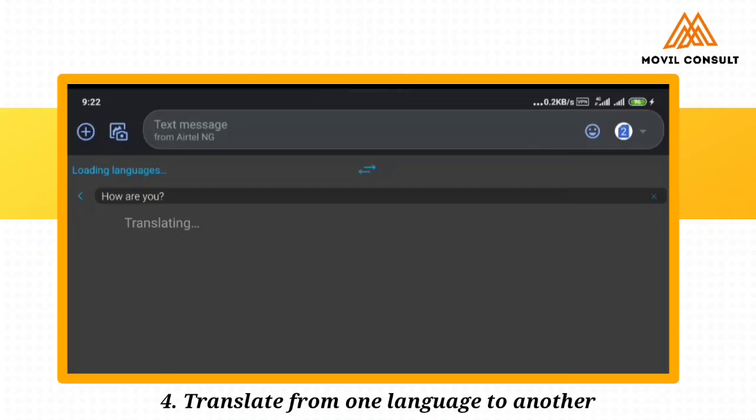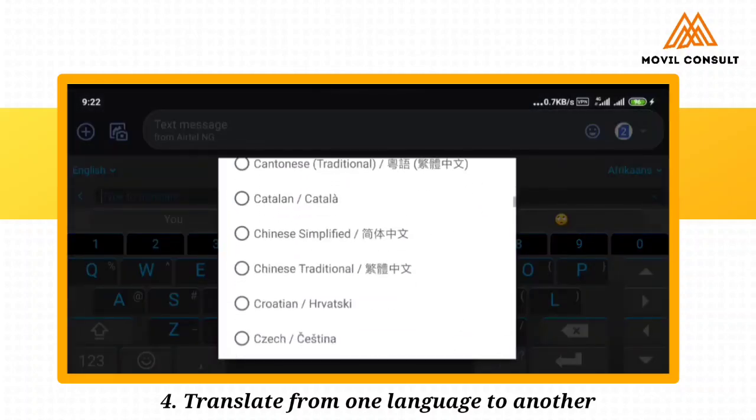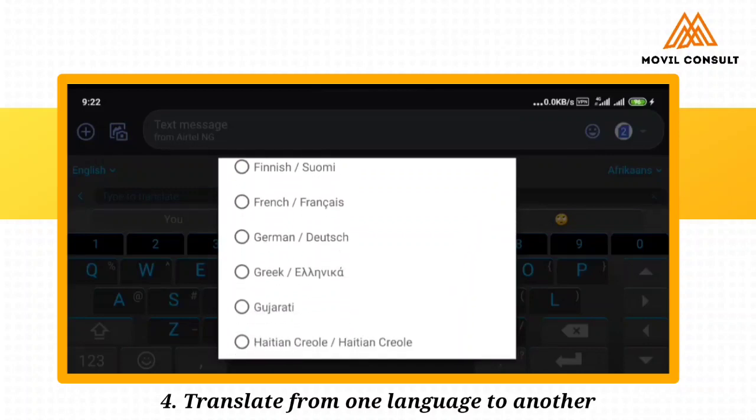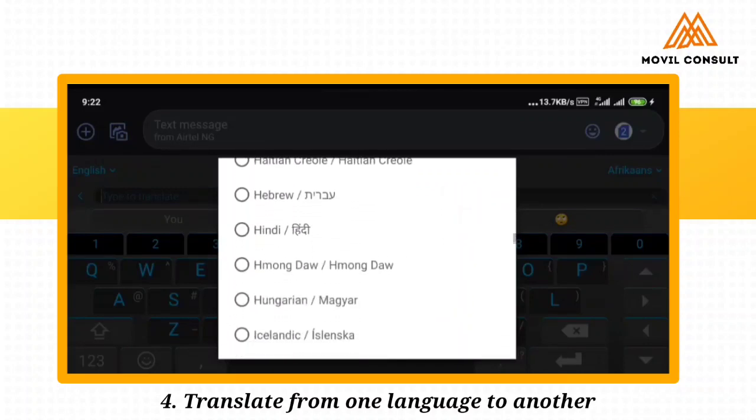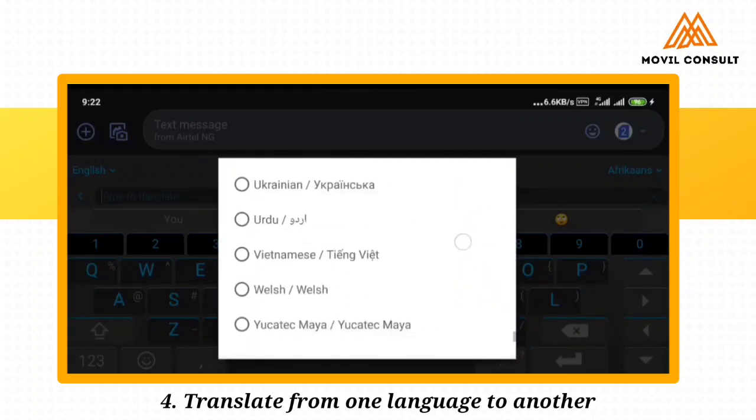One of the beautiful features of SwiftKey is the translate function. So imagine you're having a conversation with somebody whose language you do not understand, for instance French, right? With SwiftKey you can set up the translate such that it will be translating for you from English to French, and as well from French to English.